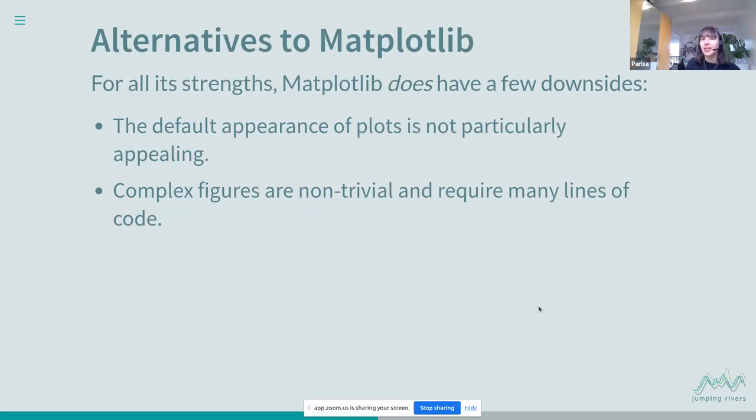However, for all its strengths, it does have a few downsides. If you've ever used it, the default appearance of plots is not particularly appealing. And creating complex figures, especially complex multi-panel plots, is not trivial and requires quite a few lines of code.